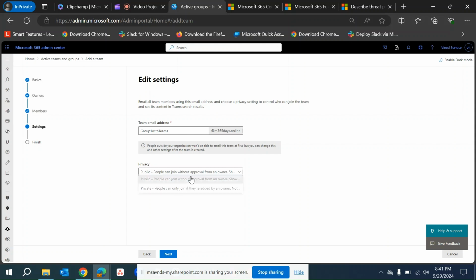Also, you have a privacy setting here. You can set whichever privacy you want, be it public or private, based on the requirement. Public is going to be visible across the tenant, across the organization, and anyone can join that group directly without notification, without asking for any requests or any permissions. But if you set it to private, then this group is not visible to anyone. Instead, whoever wants to join has to request access in order to join that group.